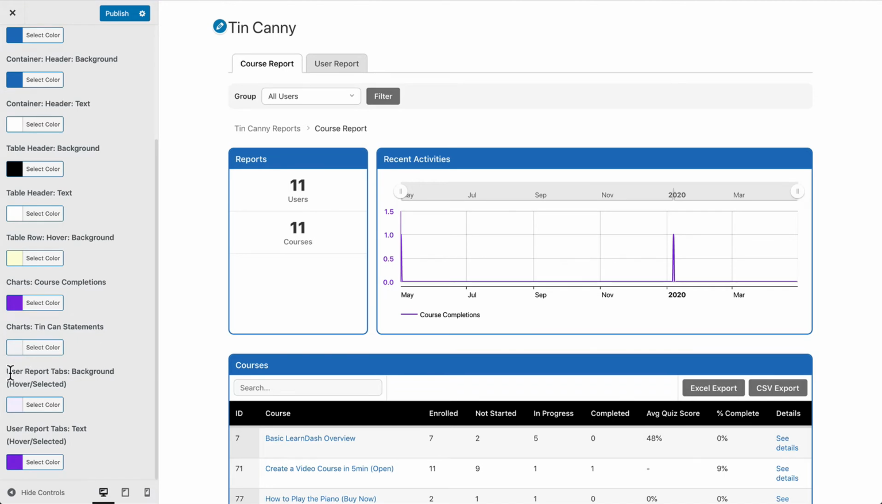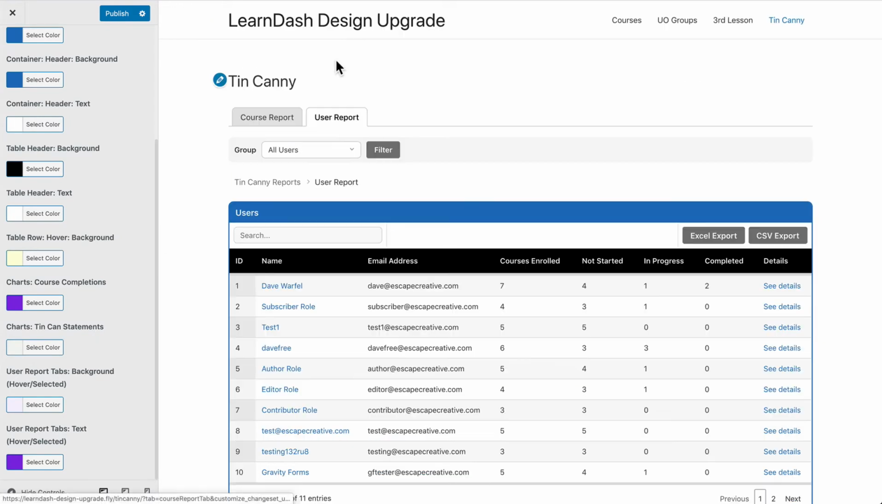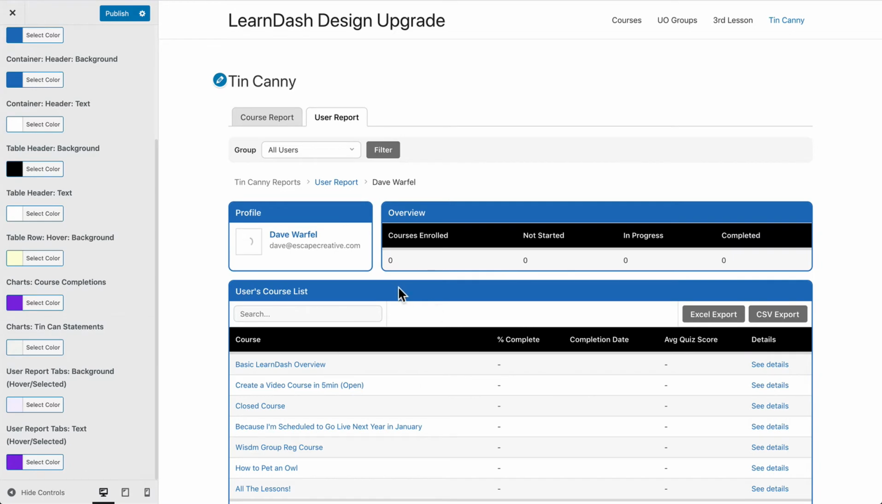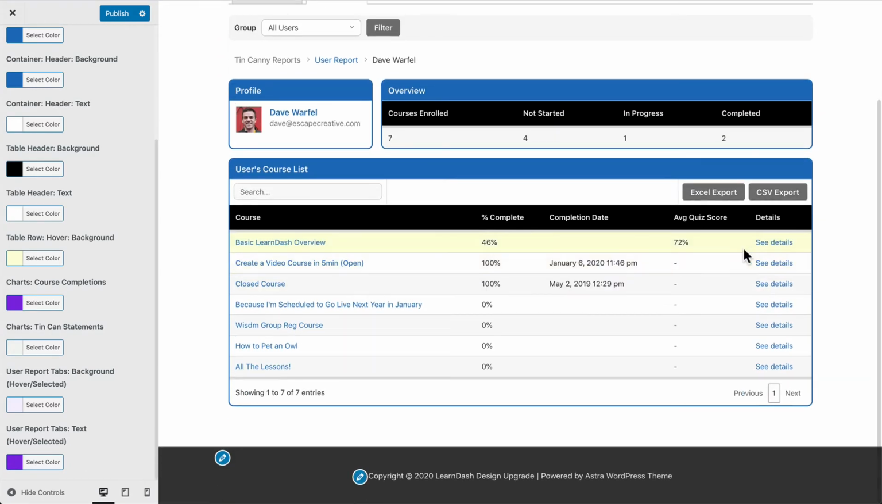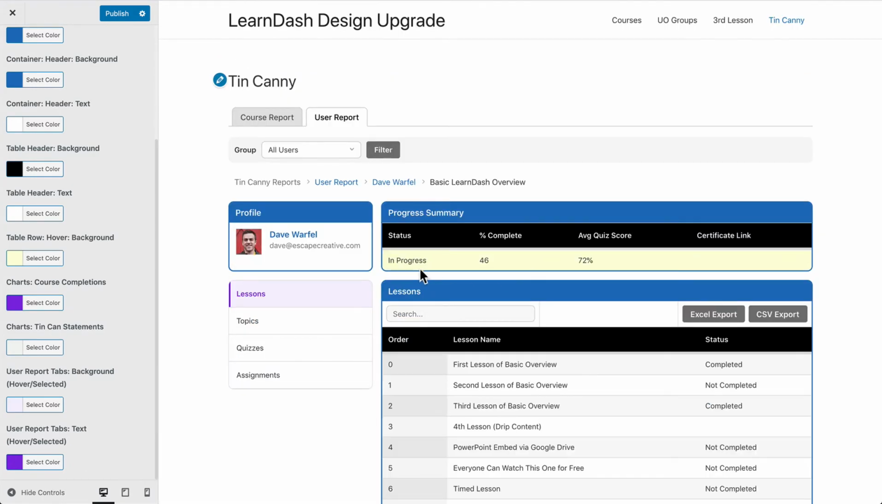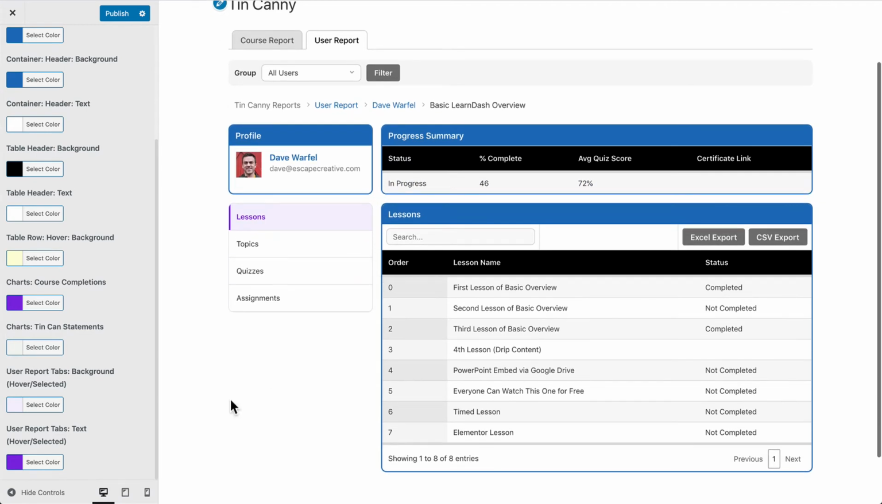The final two options here are for user report tabs. We can set a background and a text color on hover and when that tab is actually selected. So in order to see where these are used, they're only used in one spot, and we have to come over here to user report, and then we click on a user, and then we need to click on the details for a course. And these four tabs right here, lessons, topics, quizzes, and assignments, these are what I'm referring to as the user report tabs.